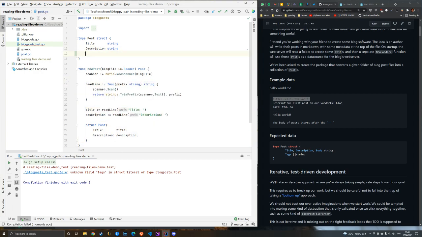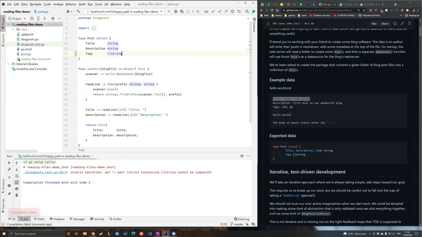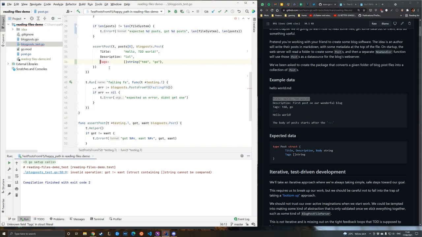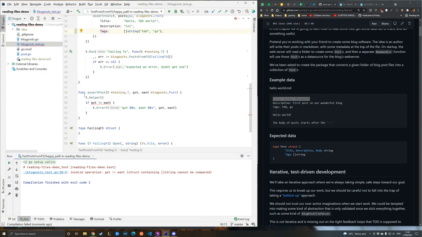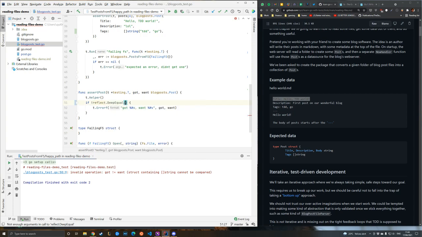That's never happened to me before. Right, okay, we'll just add it here. Do that. Now it's complaining invalid operation, got one. Struct containing a slice of strings cannot be compared. That's quite right. You can't do that. So now we need to change our helper to be not reflect deep equal got one instead. So do that.